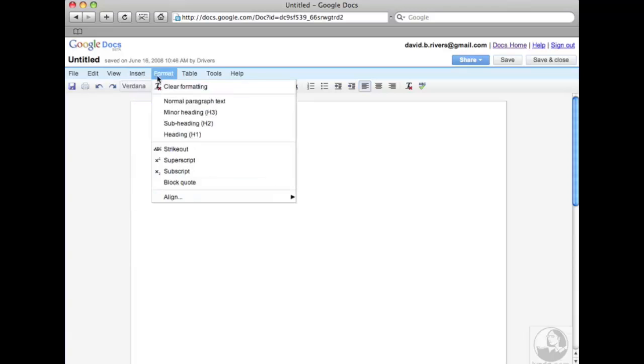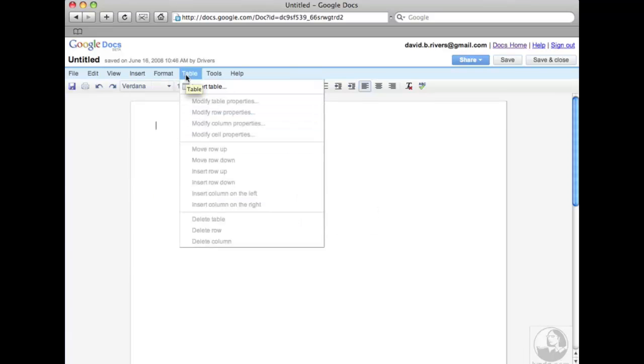There's some formatting commands here. We can clear any formatting we've applied. Some of the formatting might be paragraph formatting like normal, minor heading, subheading, and heading options. These are predefined formats that you can apply quickly and easily. Of course, you can do any formatting you want using some of the other format options, including strikeouts, super and subscript, block quotes. There's some alignment options for left, center, right, and justified. We'll get into these later as well. Under Table, we've got a whole table menu. We'll be doing a lot of table work, inserting tables, modifying rows, columns, cells.